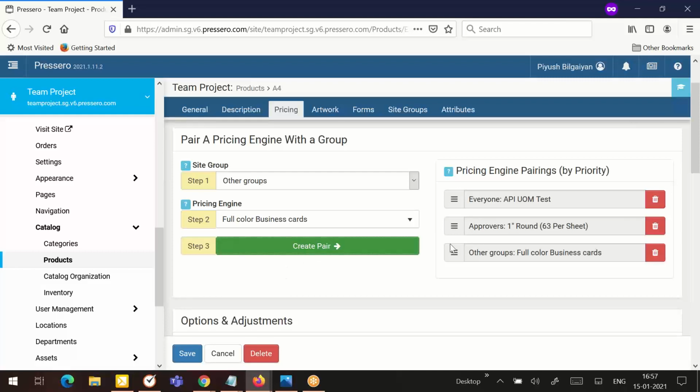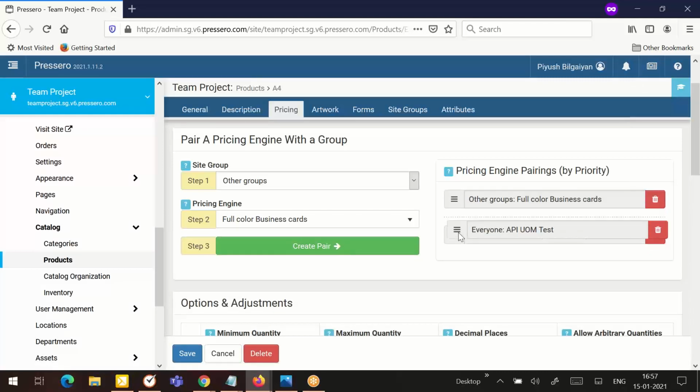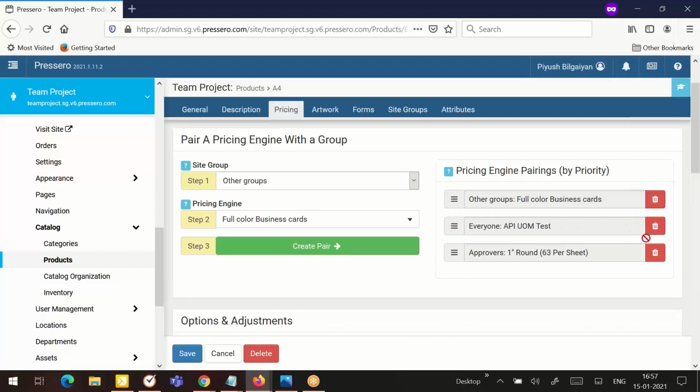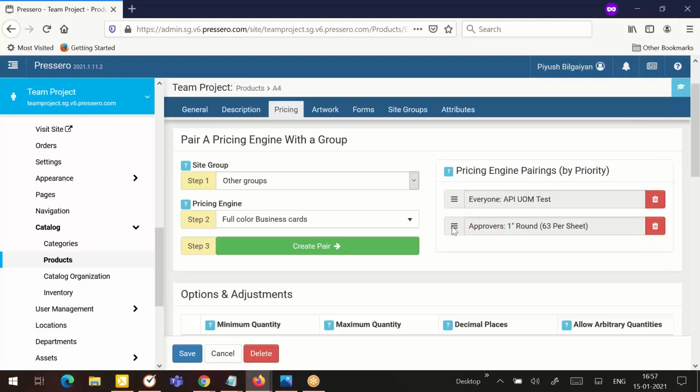Pricing engine pairing by priority is on the right hand side. This is a list of pricing engines you have saved. In the event that a user belongs to multiple groups, priority is given from the drop down. Use arrows to change the priority and the X to delete a paired group. If you want to delete the pricing, you can just click on the red button and that group pricing will be deleted.